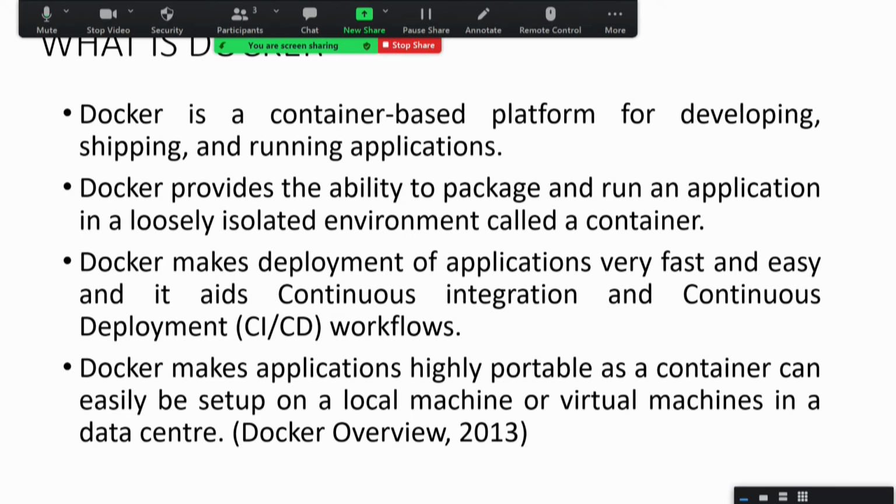So what is Docker? Docker is a container-based technology. It's for building, creating, manipulating, orchestrating, and executing containers. Docker provides the ability to package and run an application in a loosely isolated environment called a container. Docker makes deployment of applications very fast and easy because you can easily transport containers from your laptop to any high-performance computing system. And it aids continuous integration and continuous deployment workflows.